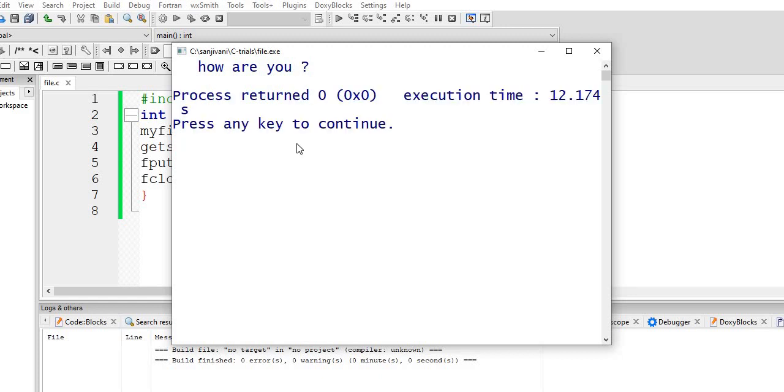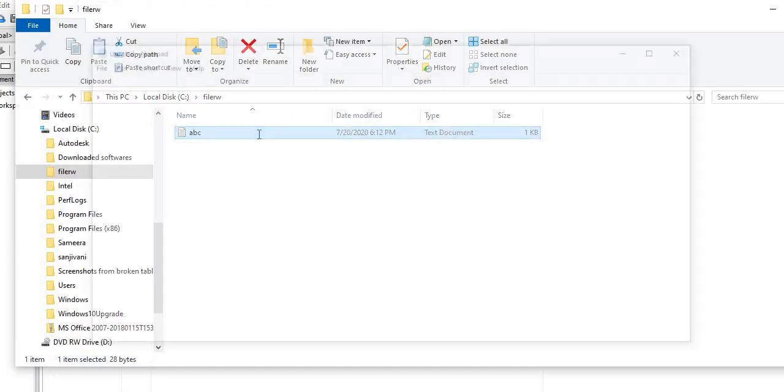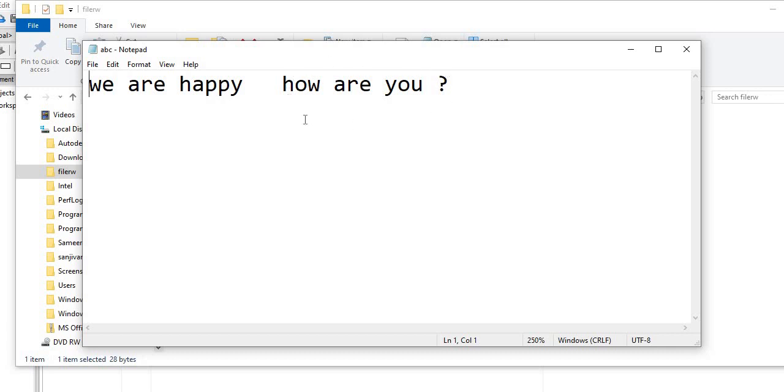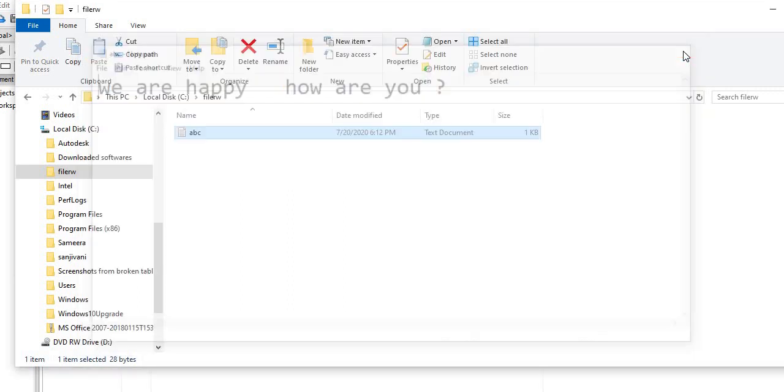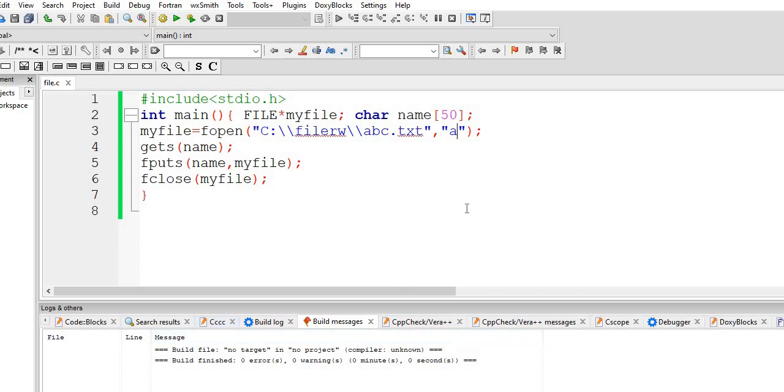Enter. Now let's go to our Explorer. Open the file. See, we are happy. How are you? Append means already available information is there and we are adding the new information. We are happy. How are you? Okay. So this is writing the information to the file.